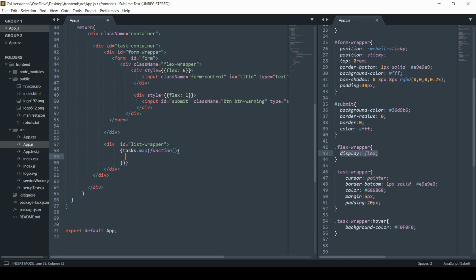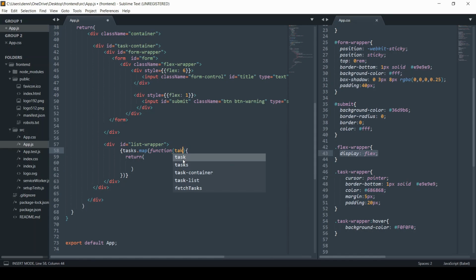And in here, what we want to do is set return, and we're going to output the actual list wrapper, or the task wrapper item there. So in the function, we want to pass in two things. We want to pass in the object, that's the object that we're going to reference in the current iteration of the loop, and the index of the current iteration we're in.